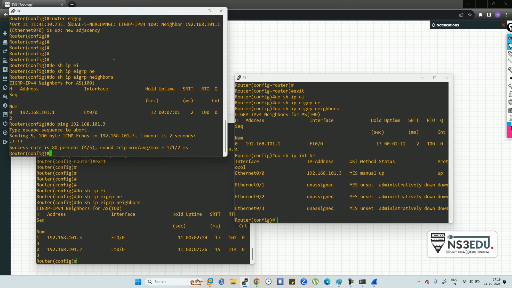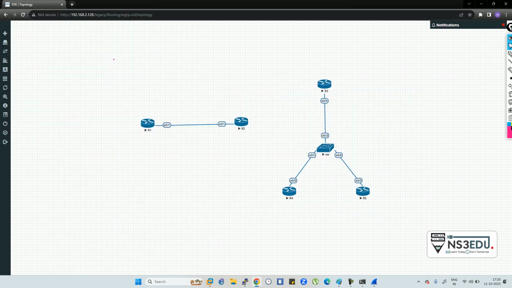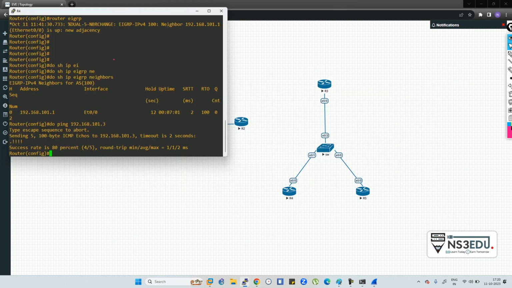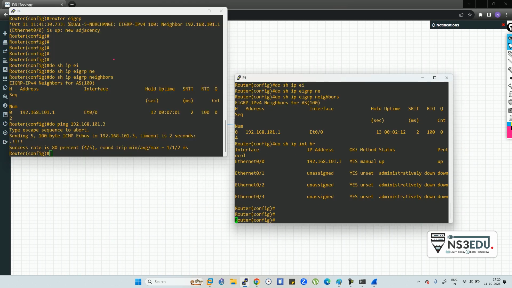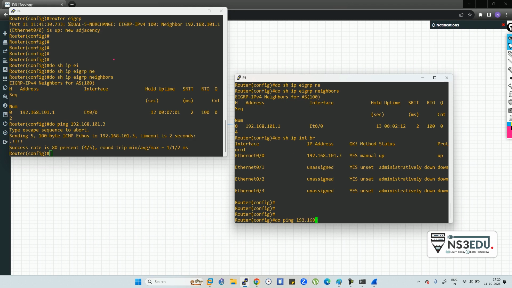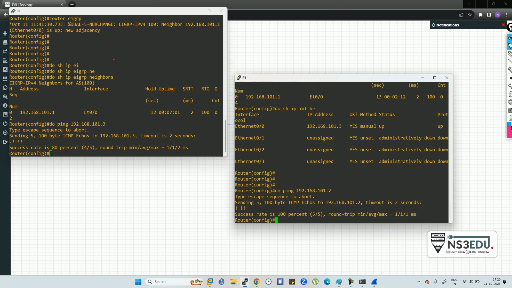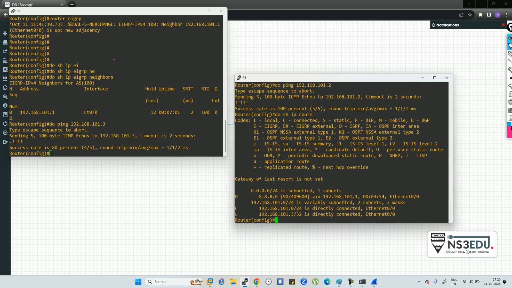We don't want R4 to communicate with R5 right now. There are two scenarios: either we want our branches to communicate with each other, or we don't. Now let us see R4 and R5. Do ping 192.168.101.2, I think. Yes, so they are able to communicate. Do show IP route. It has the network of 101.